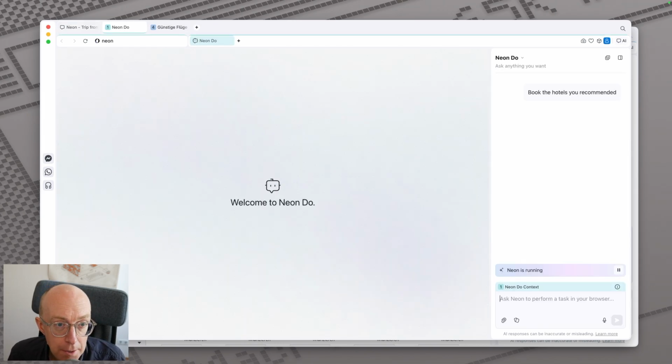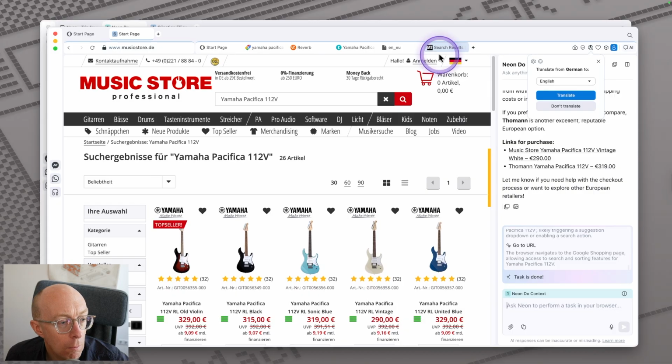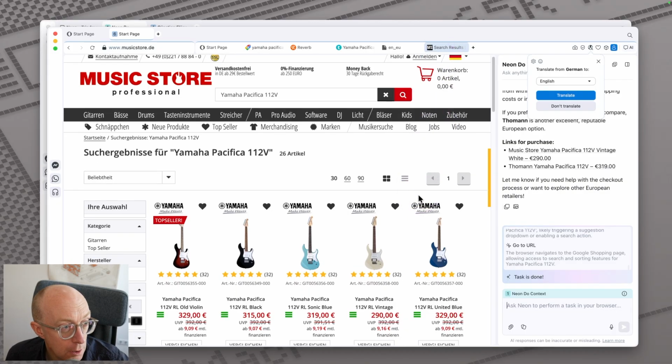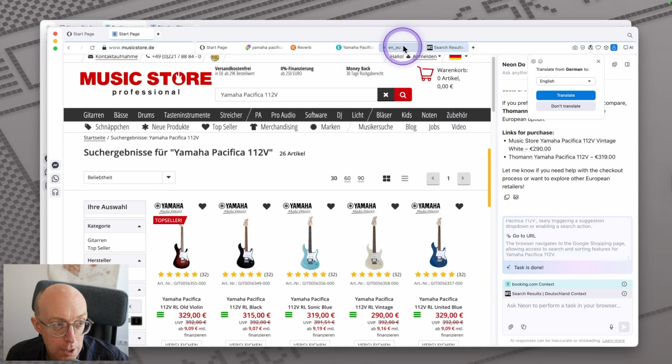Okay, let's have a look at the guitar. So I think this was just doing a comparison, maybe? I'm not quite sure what this was doing. Task is done. Links for purchase. I didn't actually do it, but I don't think it really wants to do that.